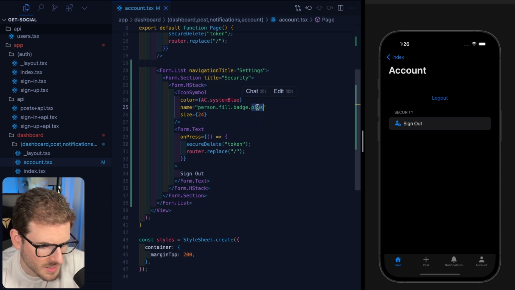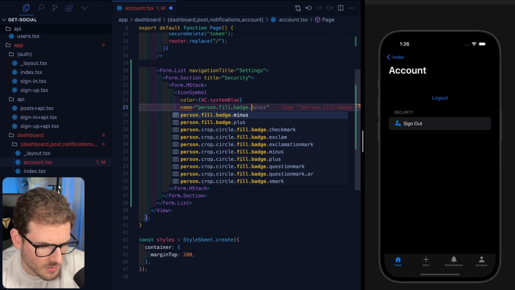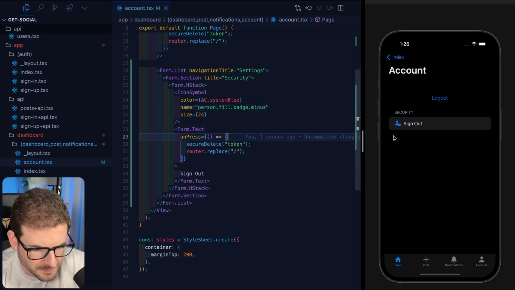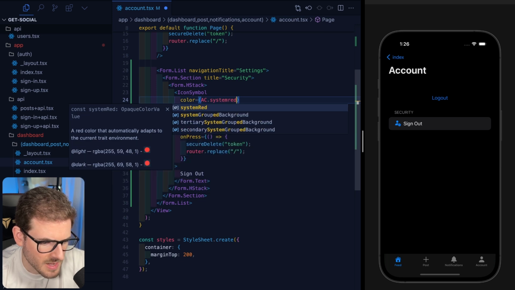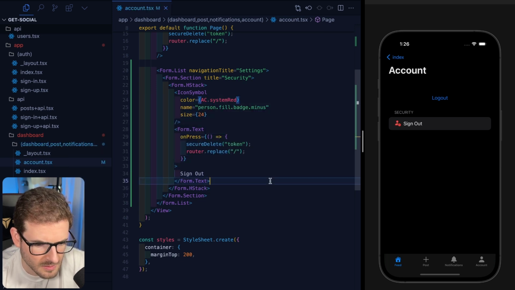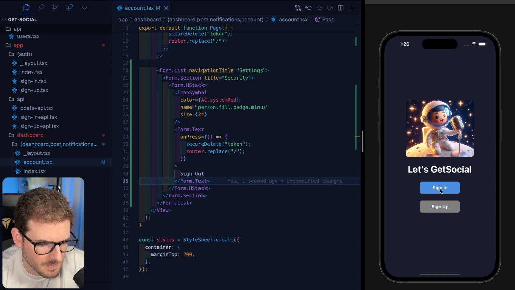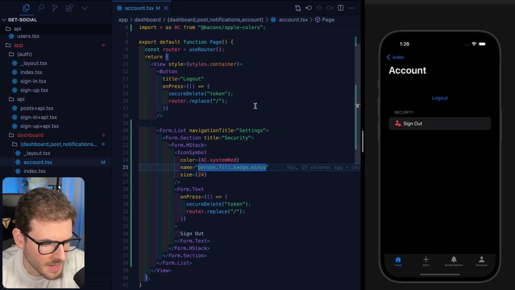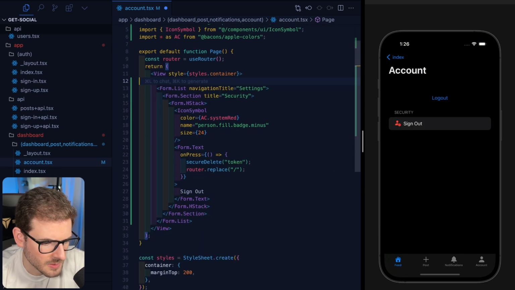And we should probably do like a sign out button. Okay, so we could do this and then we can make this red. So system red. Okay. And so now we should be able to click this and it should sign us out like it did before. And then I can get rid of the logout button that's up here because we don't need that anymore.